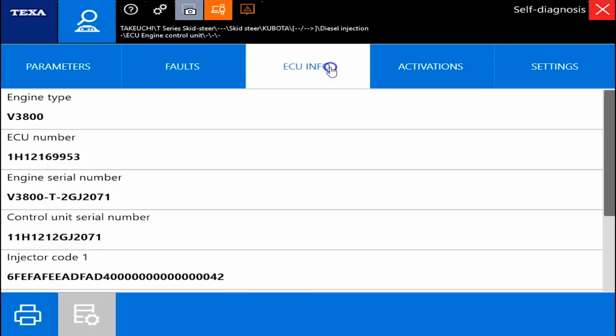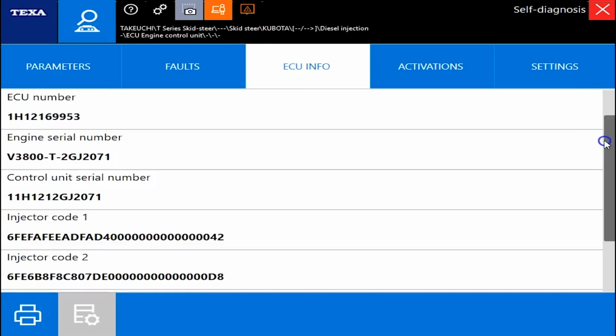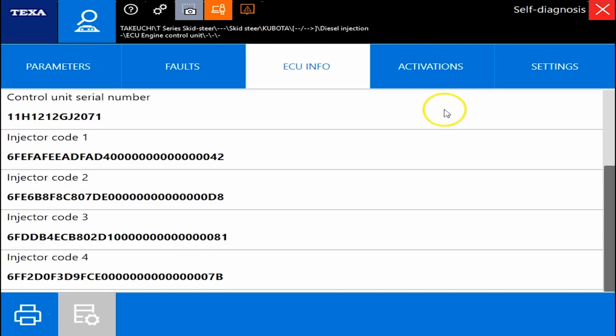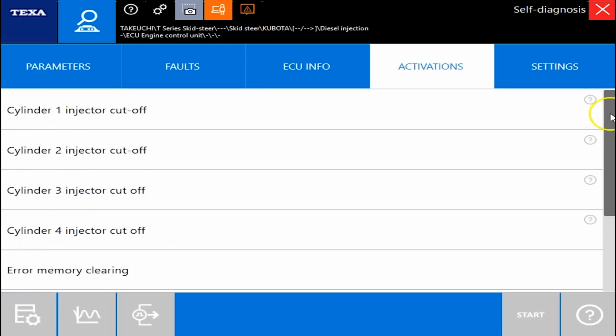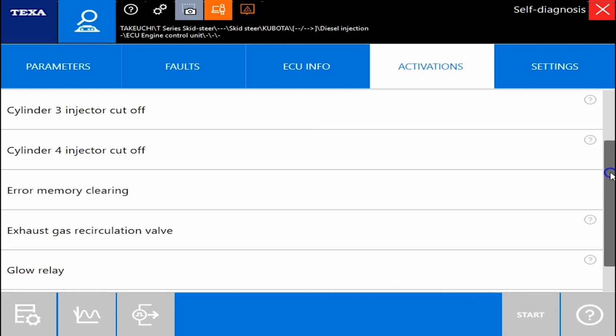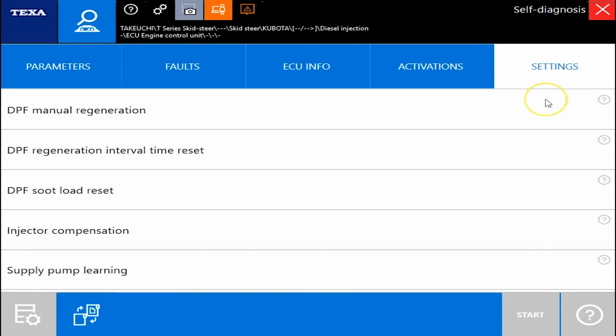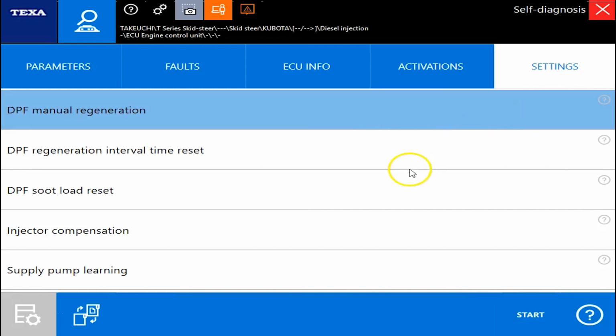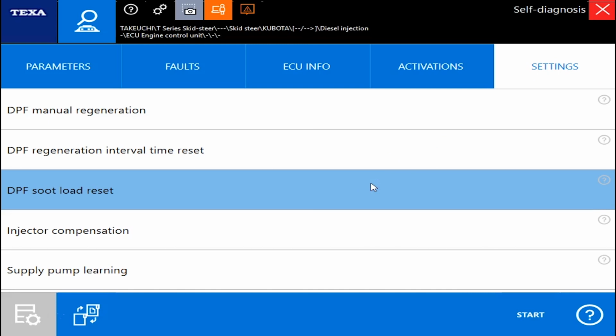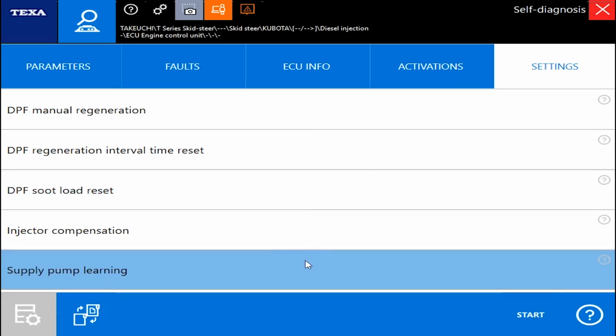read. Okay, under your ECU information, this is just going to be like serial numbers, your injector codings. Activations, here's where you can cut your cylinders off. Alright, and then you're going to be able to control your exhaust gas recirculation valve. And under settings, this is where you're going to get to do your manual regens. And you can do your soot load resets and your injector compensations. And of course, supply pump learning.